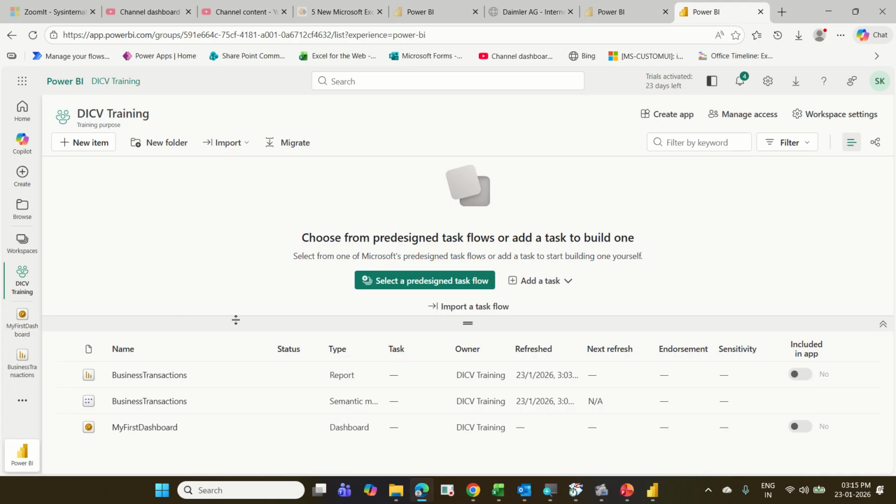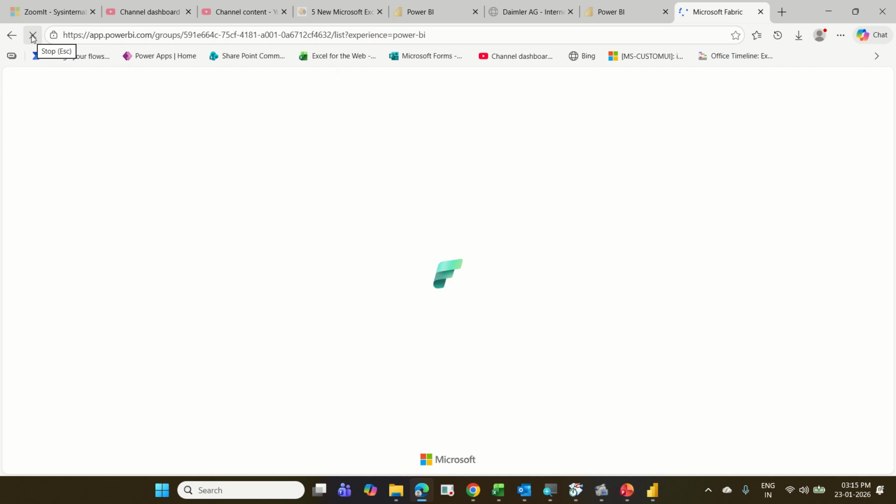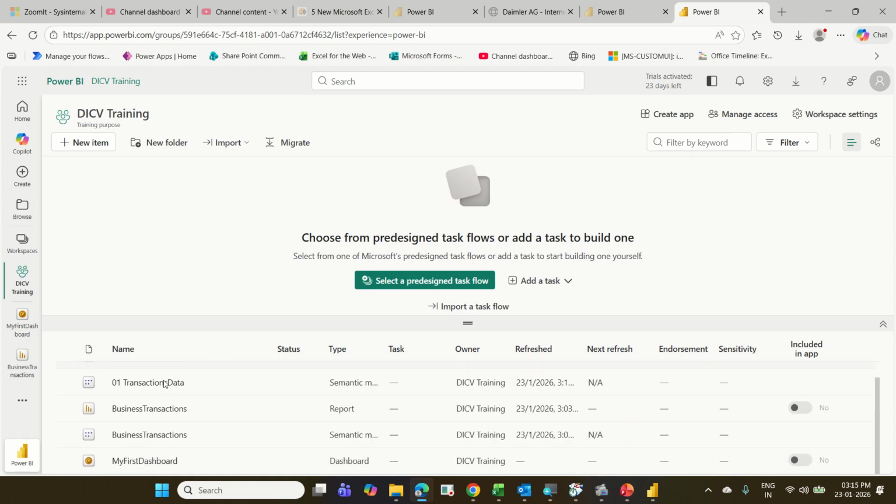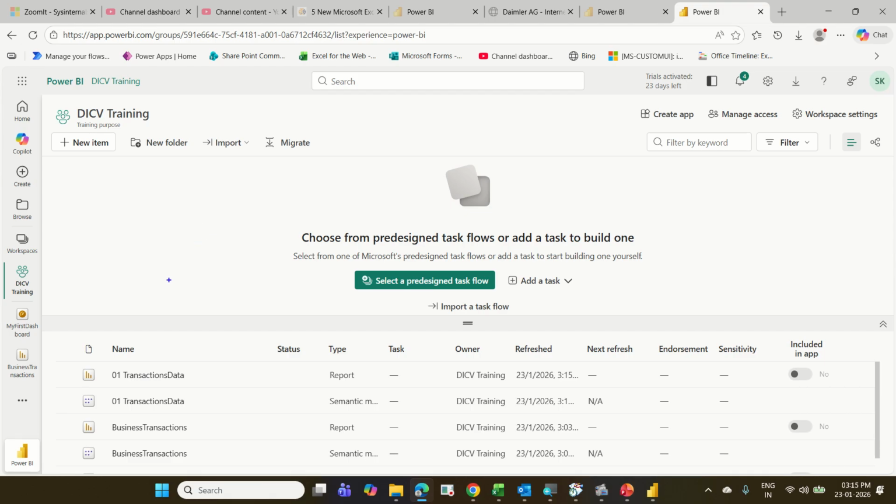So I published it. Then I come here. Still the report has not arrived. So let us refresh it. I click on refresh. I think it has arrived. I refresh it. You can see that report is also available in this workspace. You can see 2 reports are available now. So in this workspace, I have 2 reports. One is there is a report called as transaction data. Another one is there is a report called as business transaction.